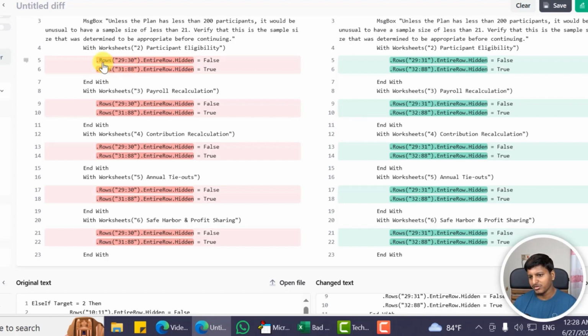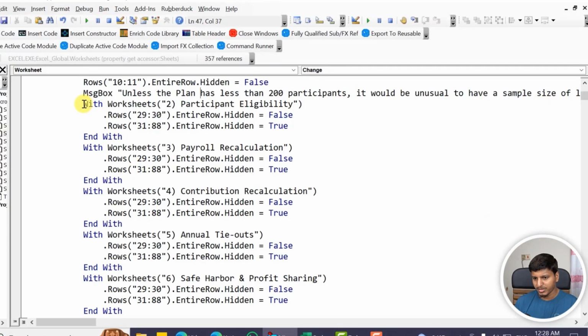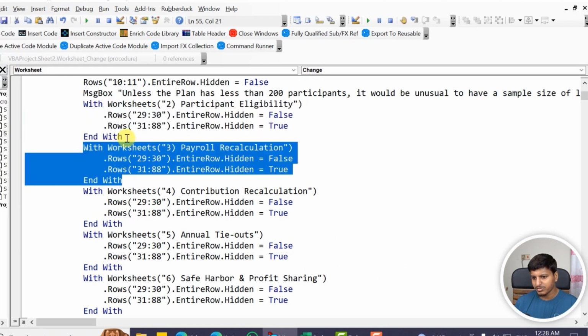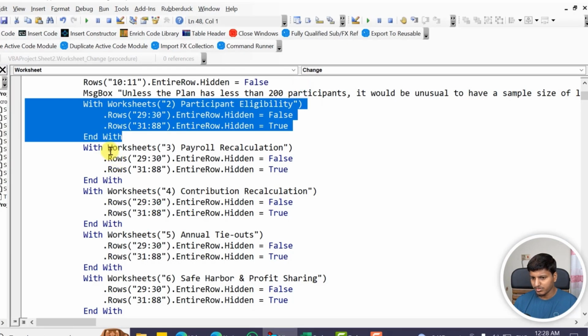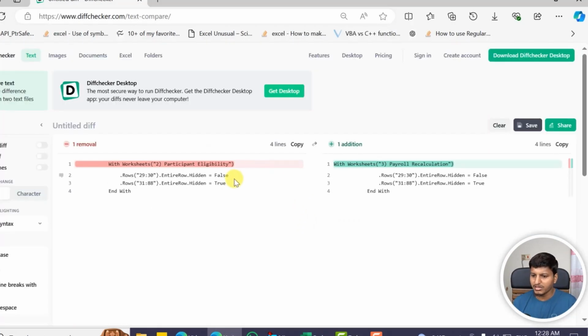Another example, if you look at this, he's just copy pasting this part of the code and this part of the code, the only difference. So let me just copy this part and paste it here, and for this one let me copy paste this one. So if you look at this part, the only difference is that sheet name, nothing else. So the same thing, dot rows 29 to 30, entire row dot hidden, rows 31 to 88, entire row dot hidden. So here that coder is also duplicating code, that means he is copy pasting code and just changing that sheet name, nothing else. So this shouldn't be done as well.